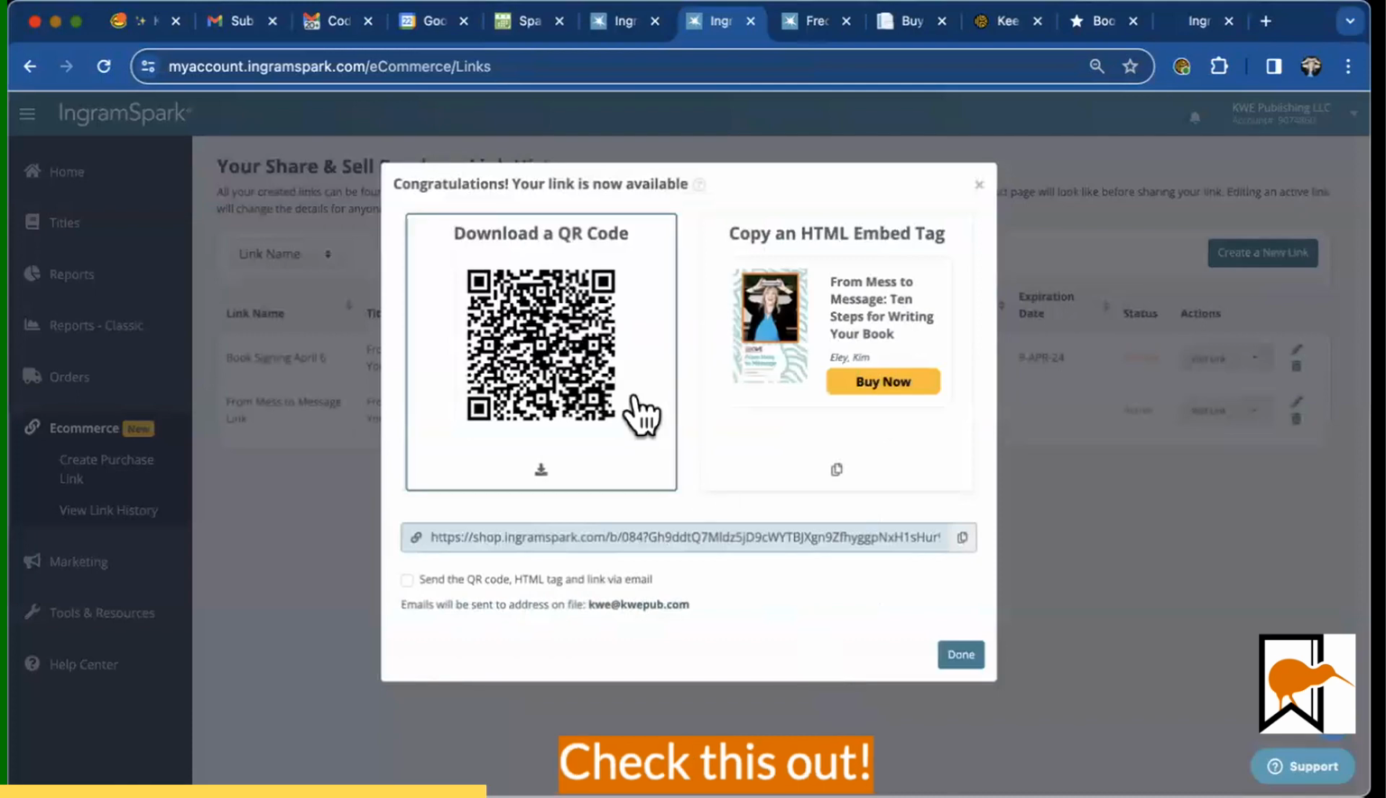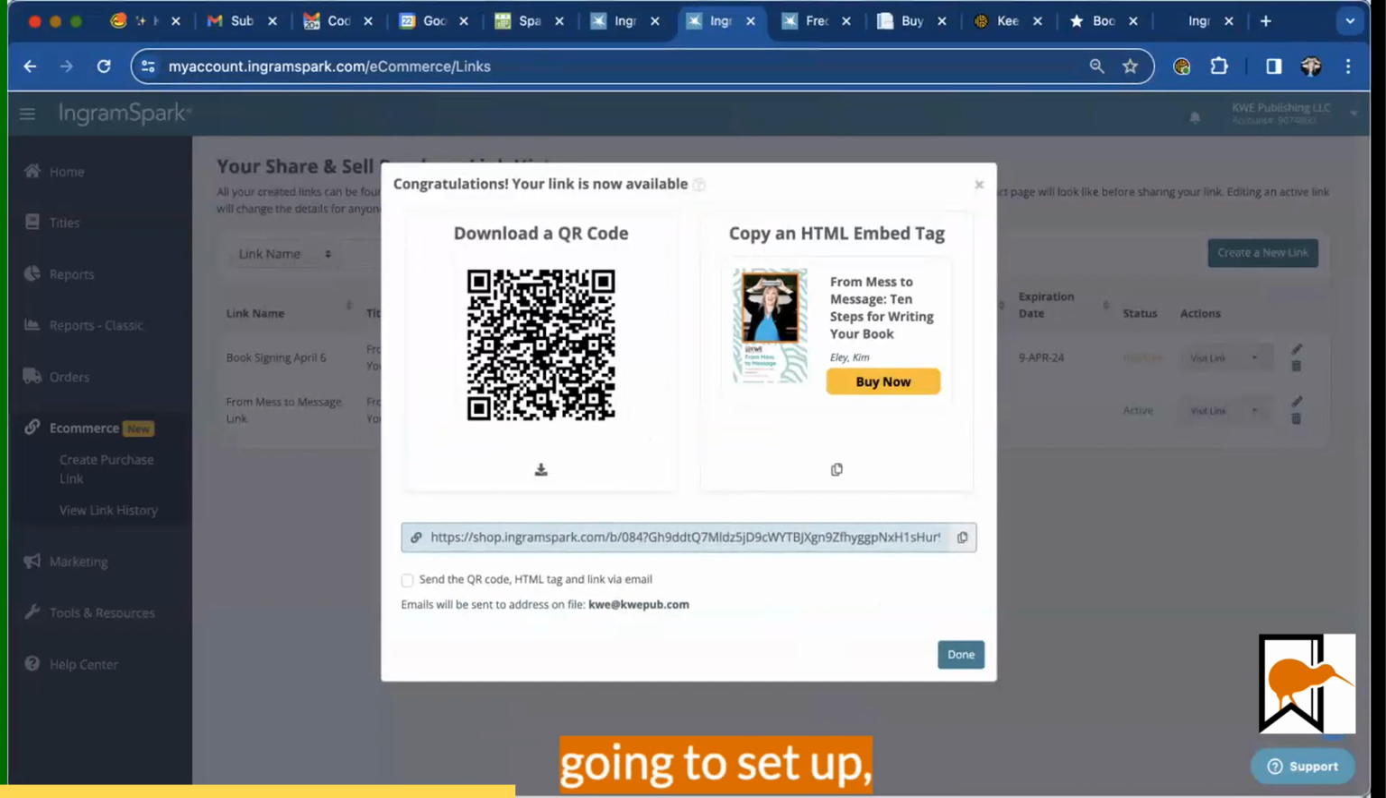And ta-da, check this out. Now you have a QR code that you can share. You can download it and then include it in any promo materials. Let's pretend that I am going to set up my amazing book launch. And so I want to have on my table a little flyer set up so that if somebody wants to purchase my book, they can scan it and purchase my book directly.